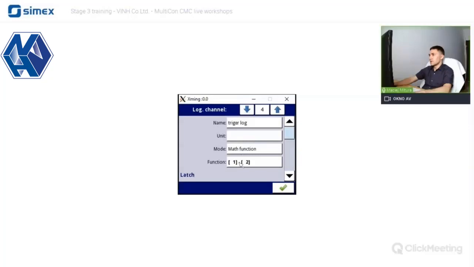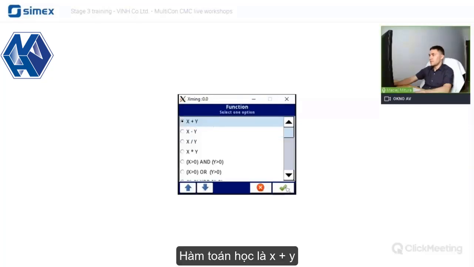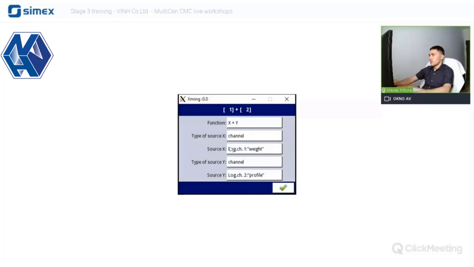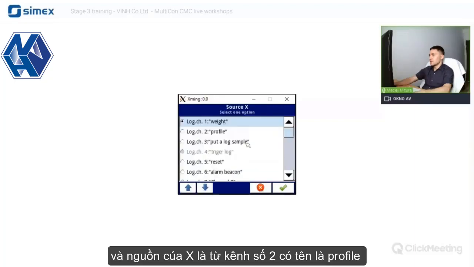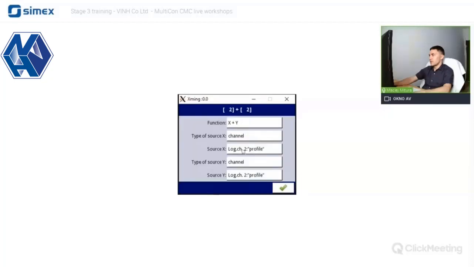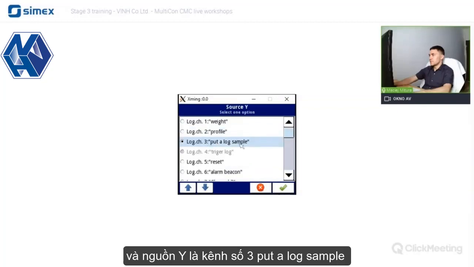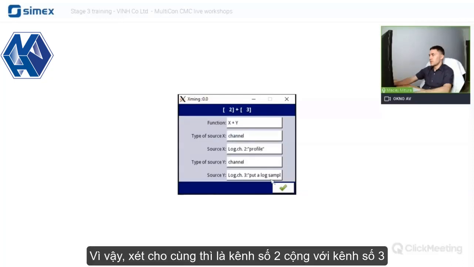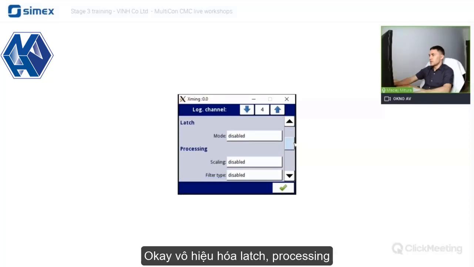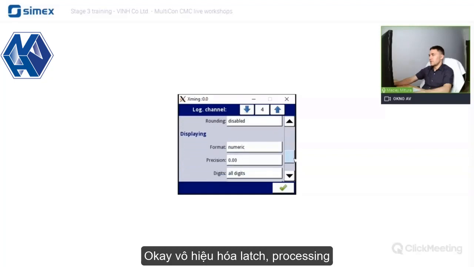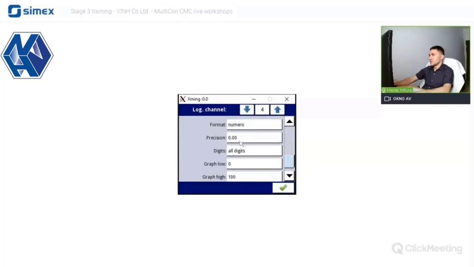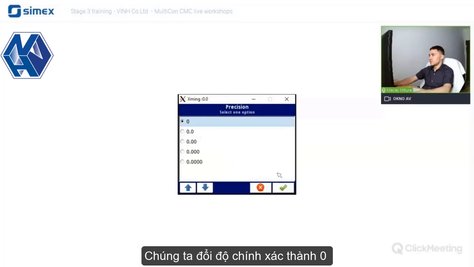Math function is x plus y, and the X channel is profile, and the Y channel is put a log sample. So after all, it's channel number 2 plus channel number 3. Okay, lag disabled, processing disabled, all that is fine. We can change the precision to 0.